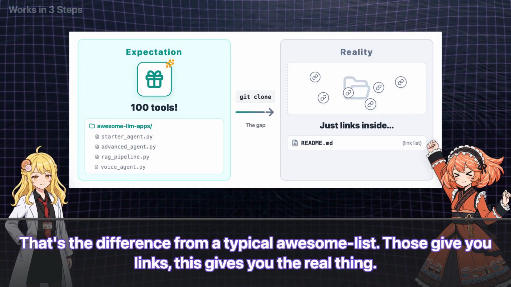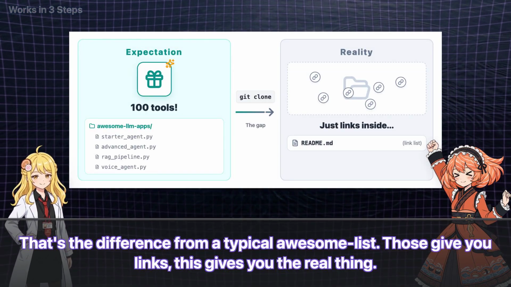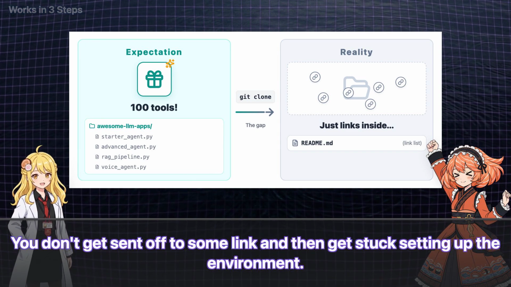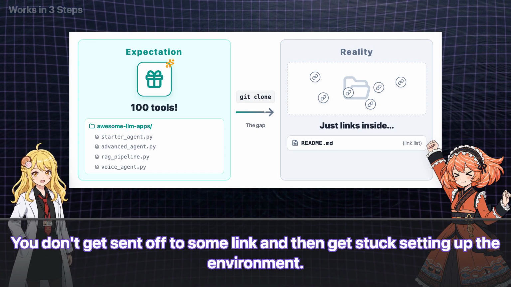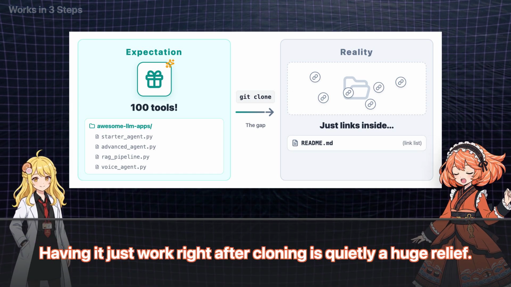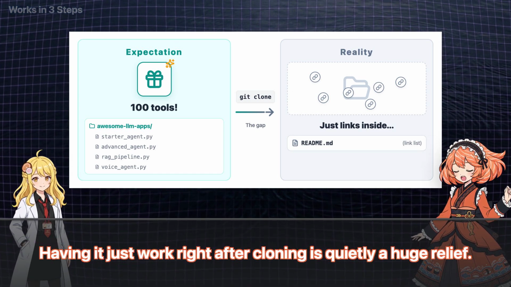That's the difference from a typical awesome list. Those give you links, this gives you the real thing. You don't get sent off to some link, and then get stuck setting up the environment. Having it just work right after cloning is quietly a huge relief.